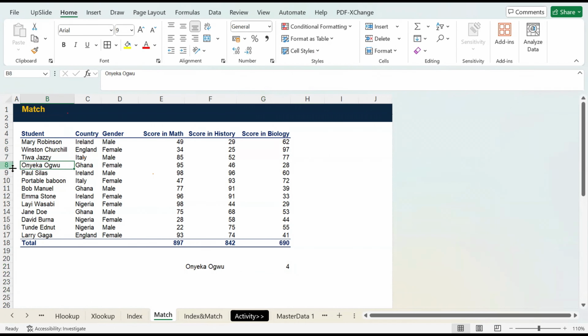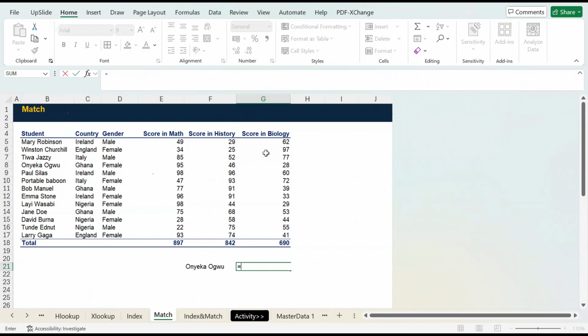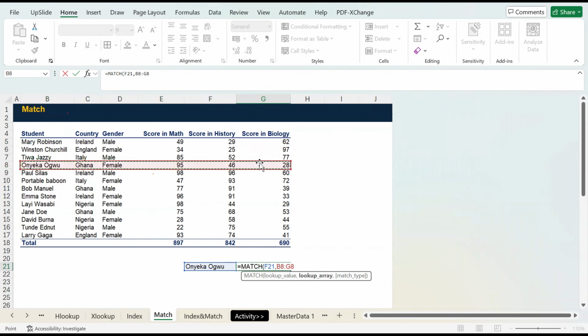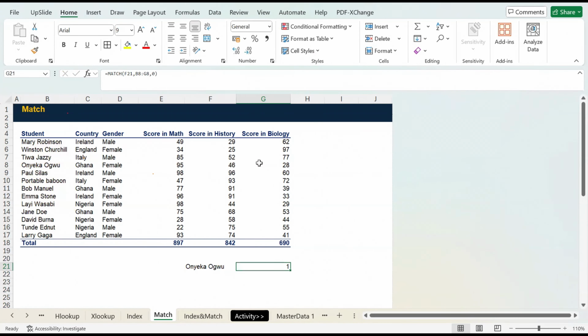I can also find Onyeka's position in terms of column. Now looking at columns 1, 2, 3, 4, if I come here and I do equals to match, lookup value is still Onyeka Ogu, and lookup array is now this, and I want an exact match. You can see it gives me 1. So it is both 4 and 1, depending on what I'm referencing. So basically, match will give us the position number of the row or the column. What index and match?